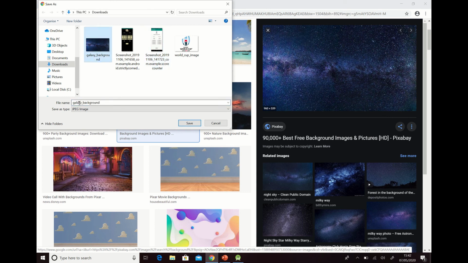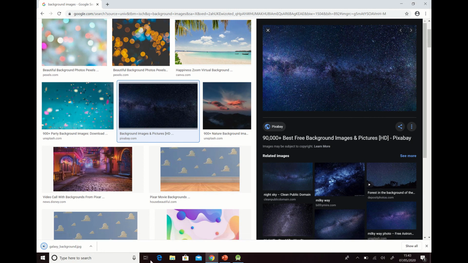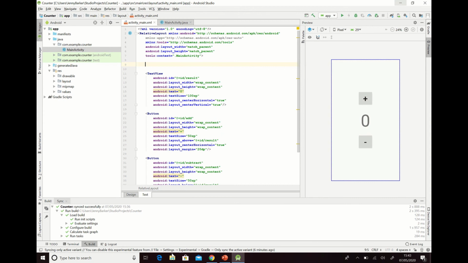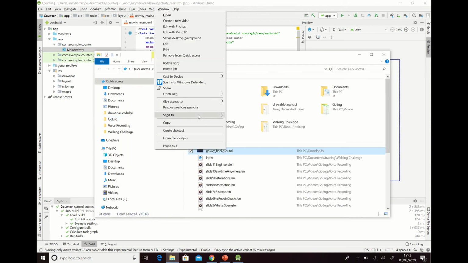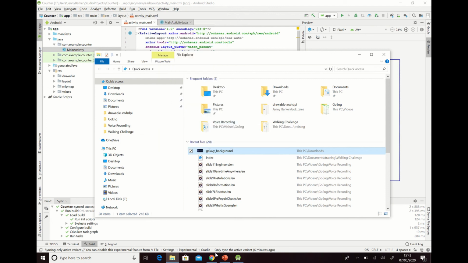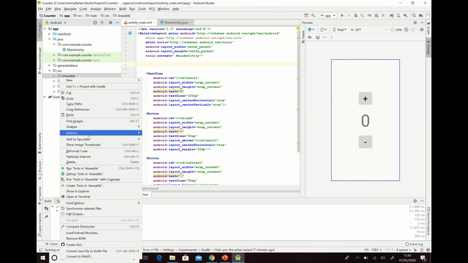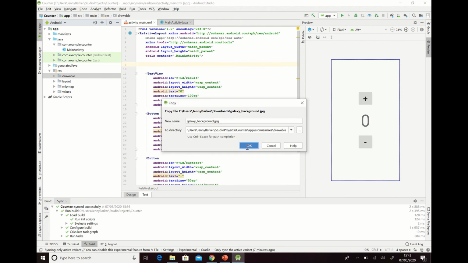When you save your image, it's quite important that you use all lowercase letters and no spaces. Okay, so once you've saved your image, you copy it from your saved location. And then you need to paste it into your drawable folder.